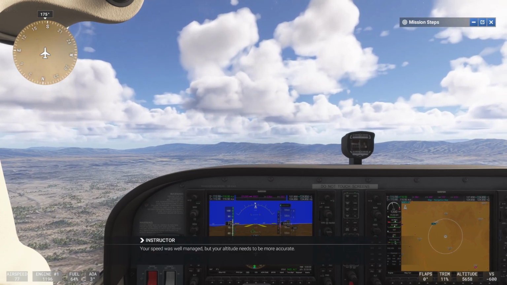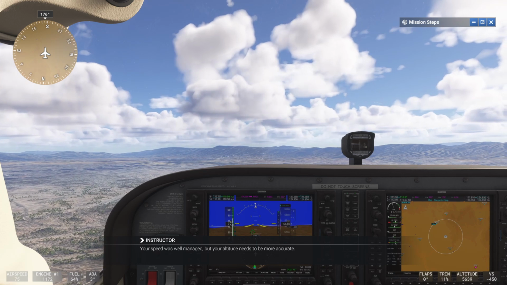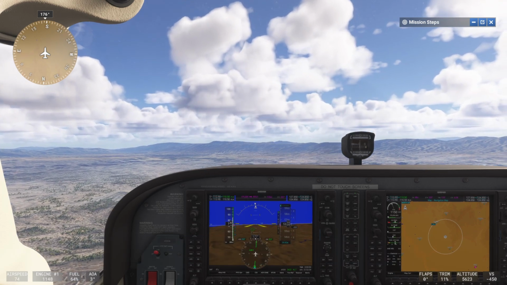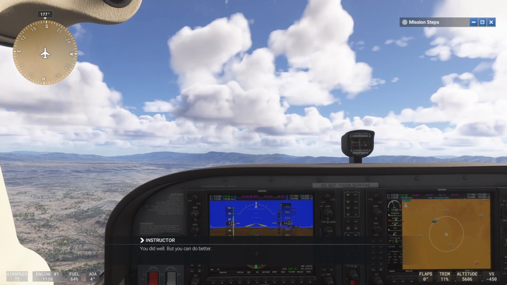Your speed was well managed, but your altitude needs to be more accurate. You did well, but you can do better.